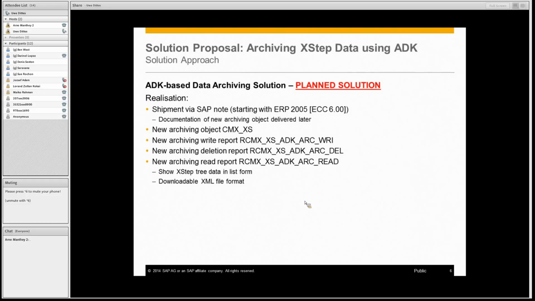So it's quite similar to the functionality that we shipped in the note that allows you to have a look at the XML and change logs for XStep trees that belong to master recipes. If you used to work with that, you will find it very similar. And what we also added is the possibility to download an XML file that has the content of the archived XStep tree data. So this might also be more convenient for you to search for long texts.